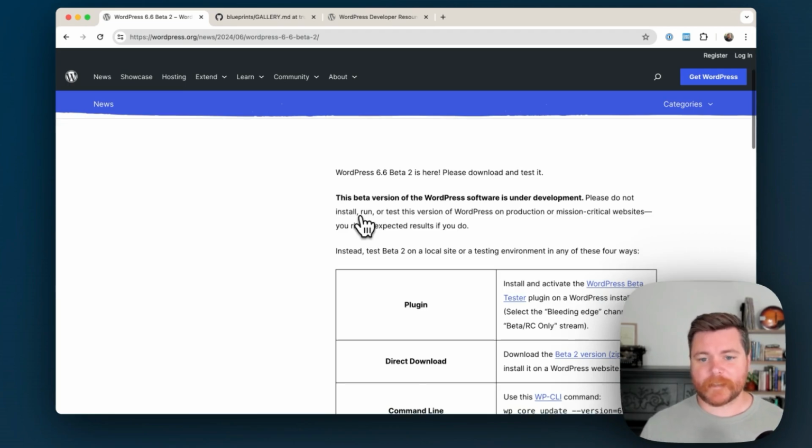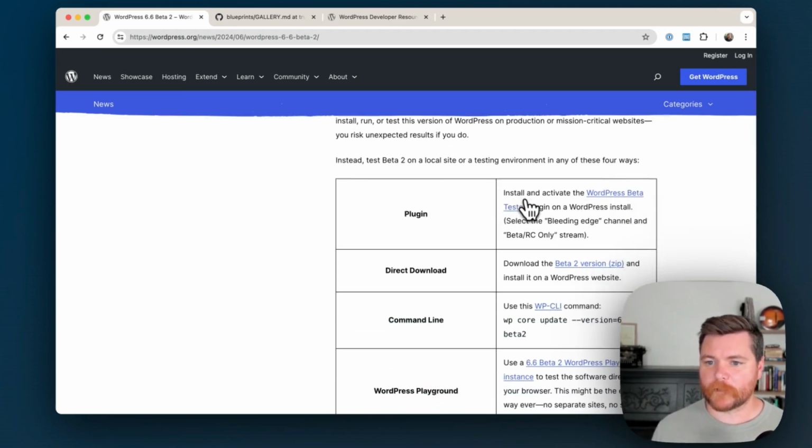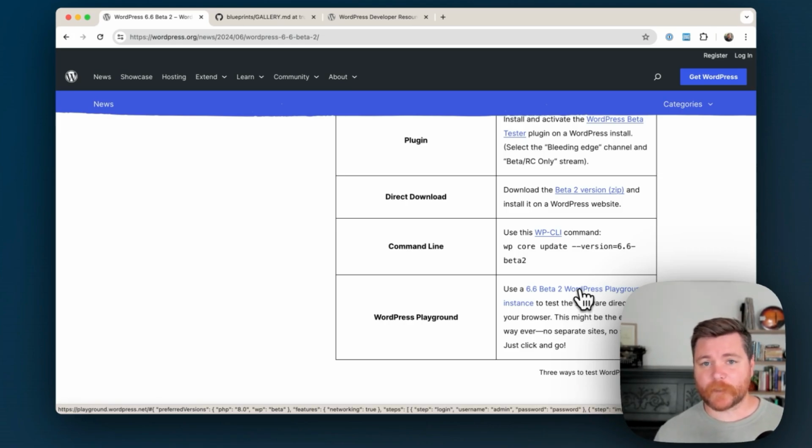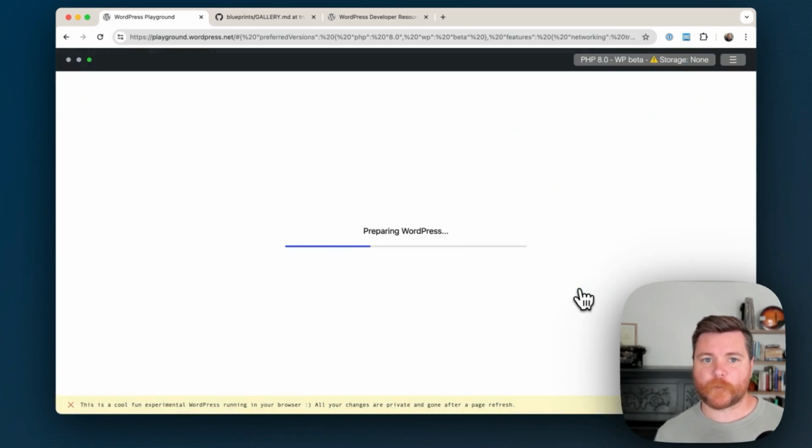And if you want to test, they give you a lot of options. You can download this beta tester plugin and run it on a site. You can just download the whole WordPress zip file. You can use WP CLI, which I'll use a lot on my local sites to kind of switch between versions and see how things are looking. But if you just want to play with the new version of WordPress that's coming, they include a WordPress Playground link. A WordPress Playground link is literally just a URL that provides a ton of information for WordPress Playground.